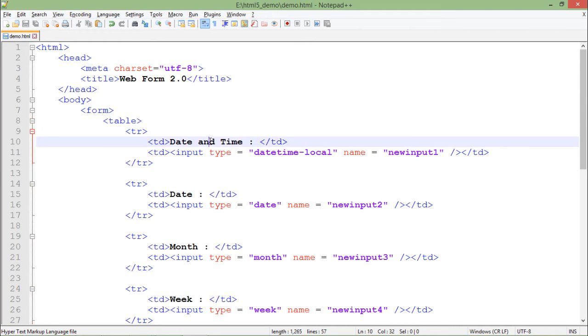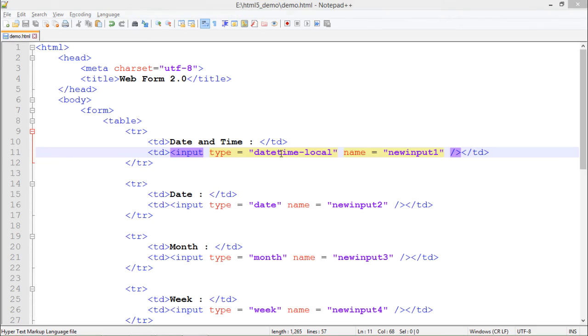The first one is the date and time. Here you can observe that in input type I have used datetime-local. What will that do? It will take the input of date and time in a strongly typed way. Here the name is input1. So let's just save it and we'll see each and every control's execution one by one.